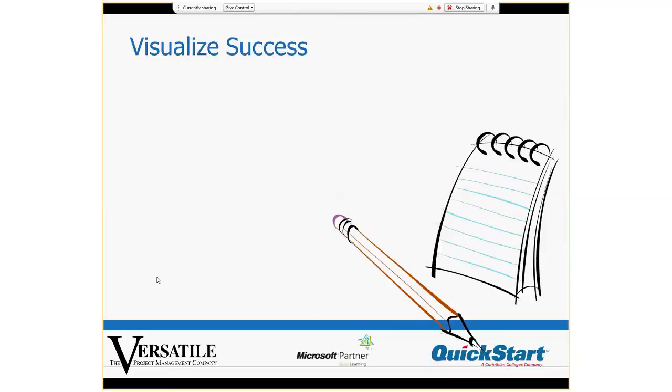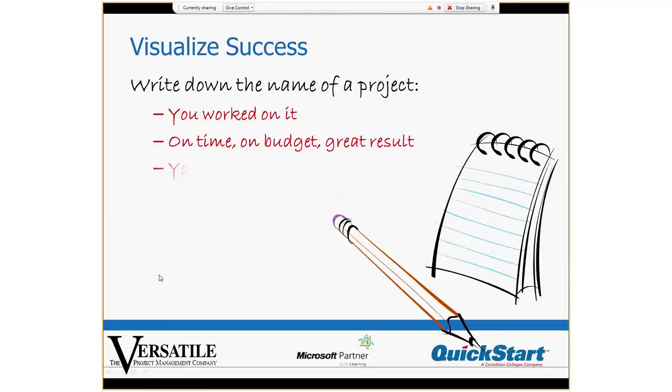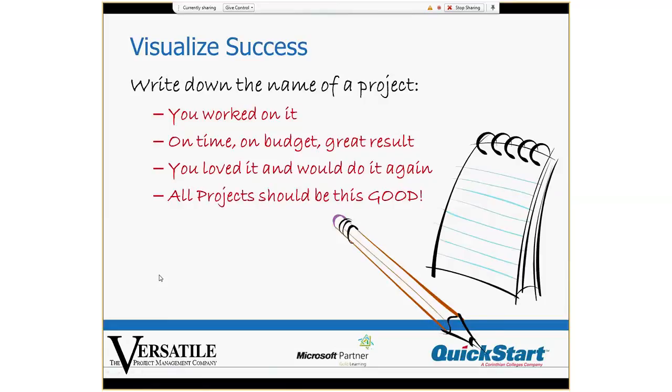Now, we're going to start with the interactive piece of this. For our first interactive exercise, we're going to visualize success. And this is where you need your pencil and paper. I want you to write down the name of a successful project that you have personally experienced. Could be where you're working right now. It could be something you've worked on before. It doesn't need to be on the job, but I think on the job is going to be more practically useful for you today. But you probably had a project that was on time, on budget, with a great result. But more importantly, it was a project that you loved and you would do it again. As far as you're concerned, all projects should be this good.